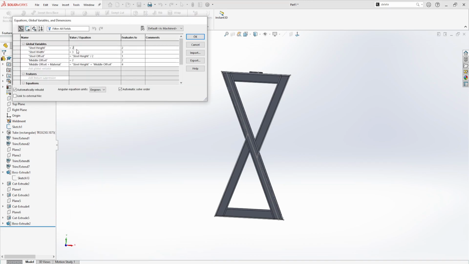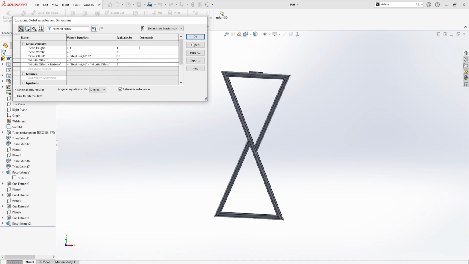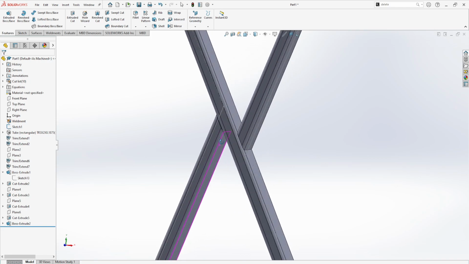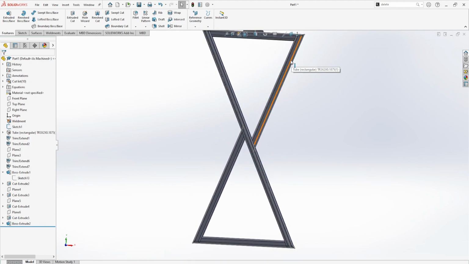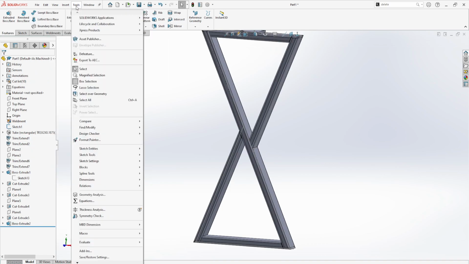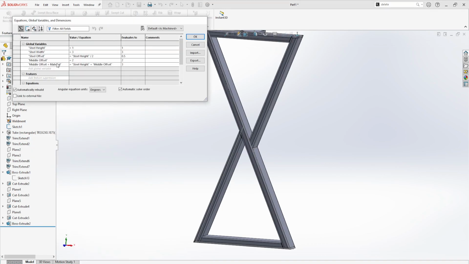Okay, so now we have a larger offset, and if we change the material size now, Tools, Equations, let's say we make this steel height down to 1 inch. We will still have an offset there. So that's one way you can make it so that your offset gets larger also when you are changing your material size.